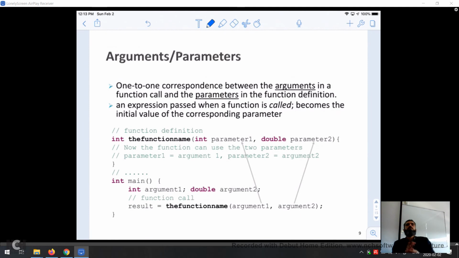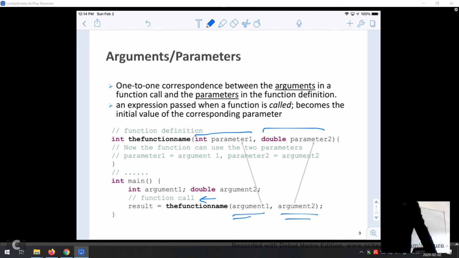What if we have more than one parameter? If you have more than one parameter, then the function call should be done with exactly the same number of arguments, such that the first argument is copied into the first parameter, the second into the second, and so on. We can have any number of parameters as long as the function call has exactly the same number of arguments. The same number, excellent, thank you. Fawaz is telling us the same number and the same type.